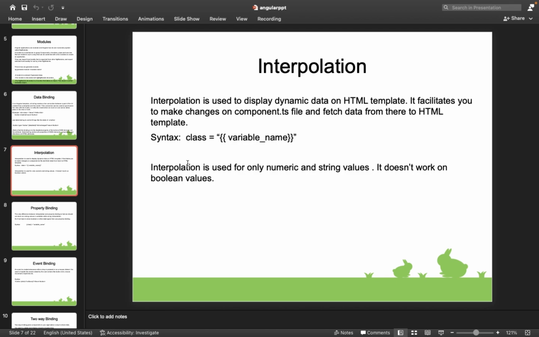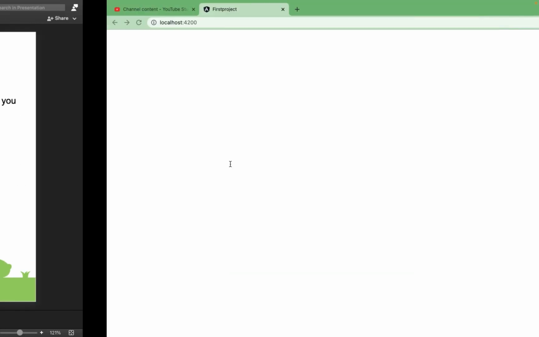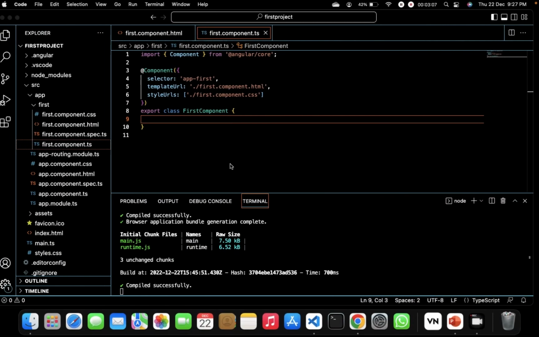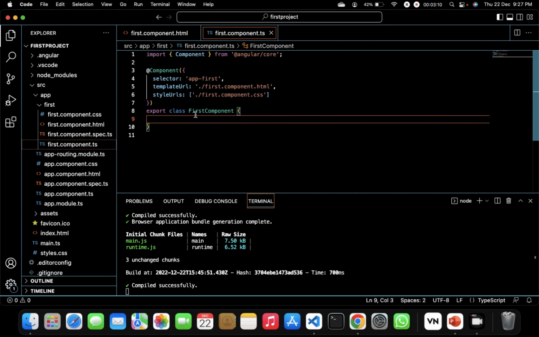Interpolation is used only for numeric and string values. It doesn't work on boolean values. So it means you can use only numeric and string values with it. So let's go to our VS Code and let's see how interpolation works.